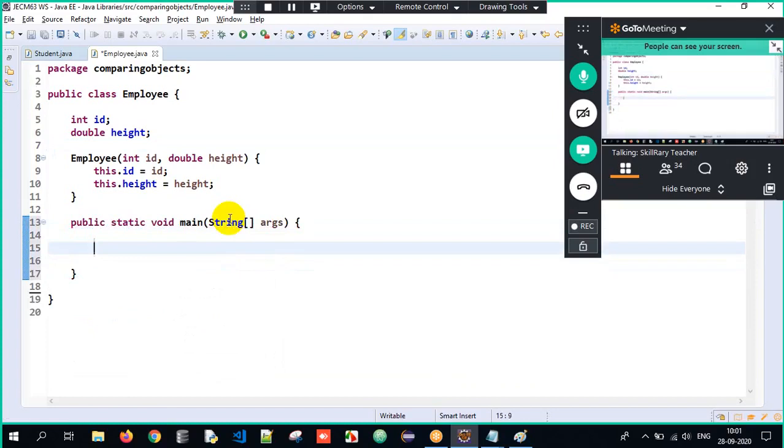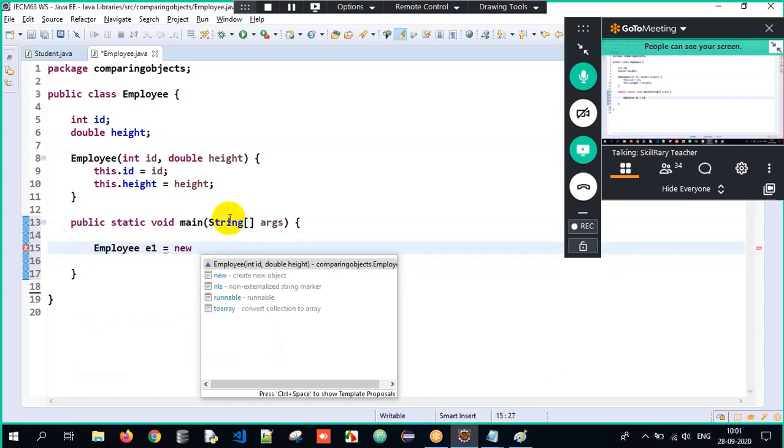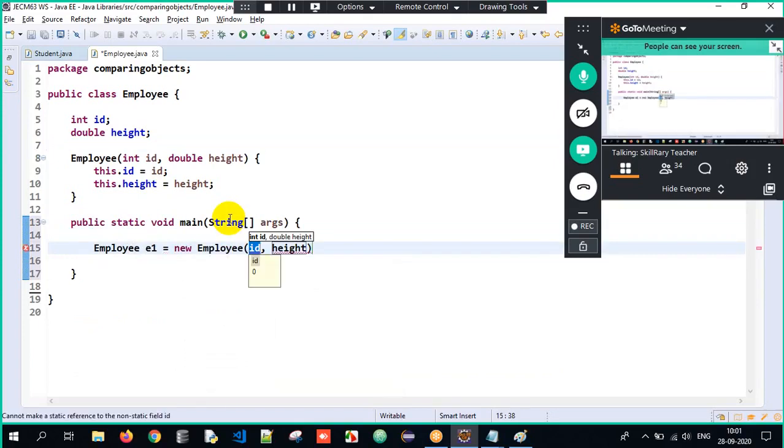Now here, I will create two employee objects. Employee E1 equals new Employee, and I have to pass the ID of employee 1 here. That ID is 101, and his height is 5.8. Okay, what is his height here? His height is 5.8 here.